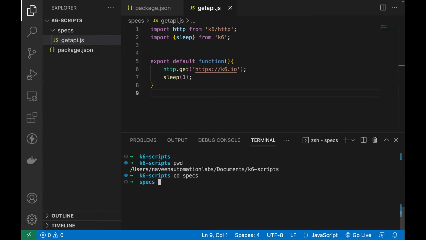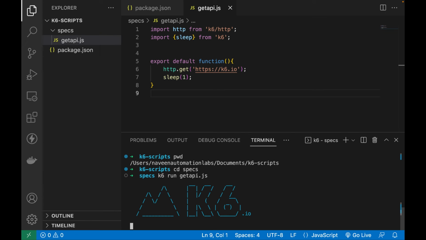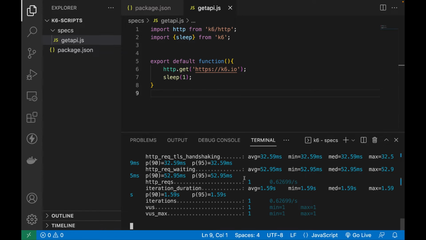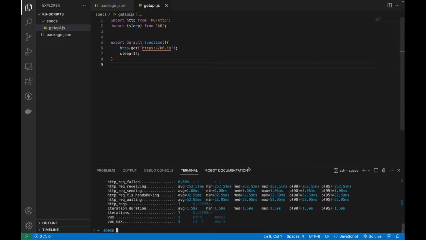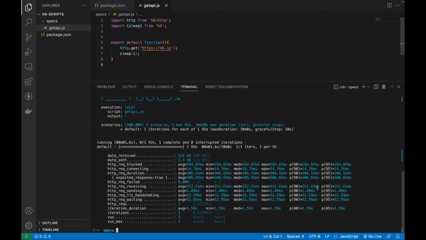And how will you run it? Simple command: k6 run, and then which script that you want to run. I simply write get api.js, and then you will see that the execution got started here, and then it will give you a nice report on the terminal. We will see the various options of this particular report later on.